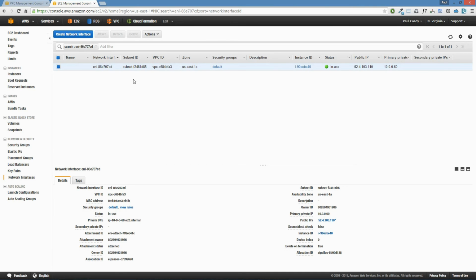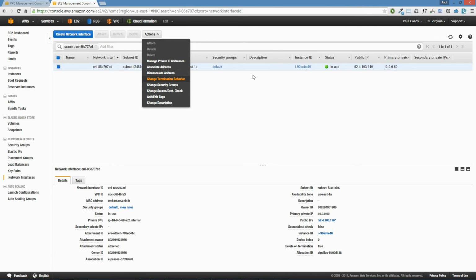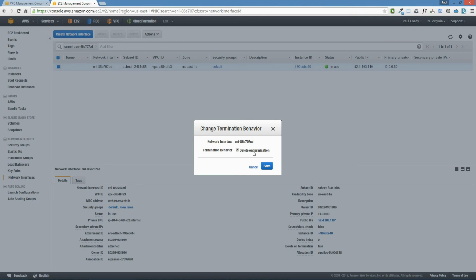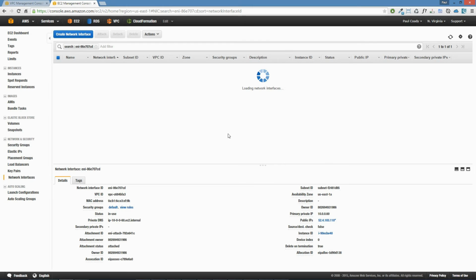Okay, so the first thing that we're going to want to do is to make sure that when we terminate our NAT instance, we don't lose our elastic network interface that's attached to that NAT instance. So let's go into Actions, and we look at Change Termination Behavior. Here it has Delete on Termination, so we don't want that. We make sure that we uncheck Delete on Termination, and we save that. Okay, so now that we've made it so that we can terminate our NAT instance, this should still be available to use.